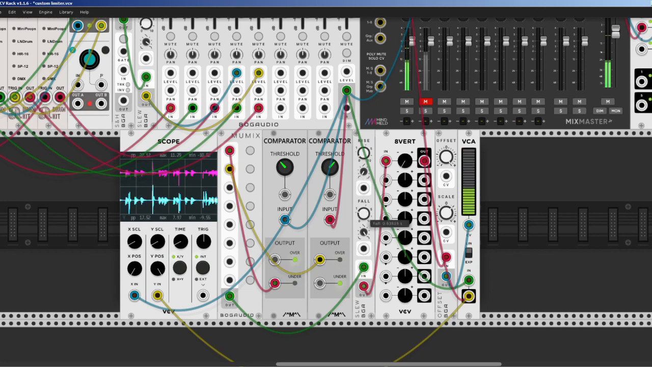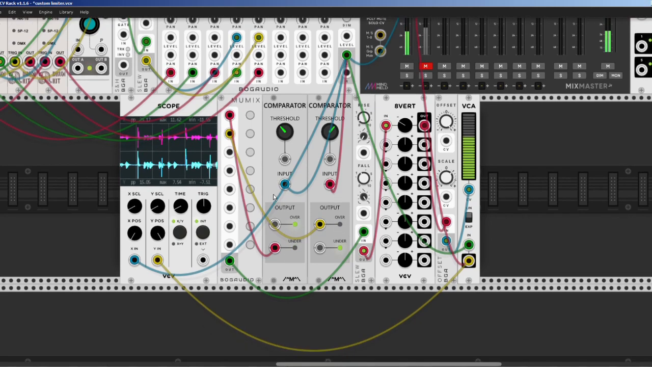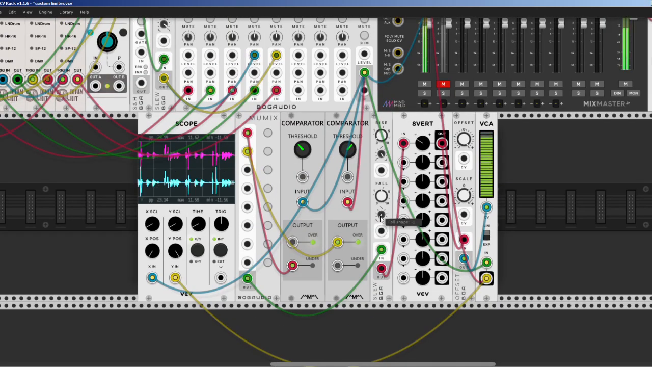Let's increase the fall time and see how that sounds. Very compressed. And then let's unattenuate. We've basically just kind of softened up our mix, made a nice compressed drum sound. Now we've got an exponential curve on our rise and fall. It just gives us a different compressor sound.